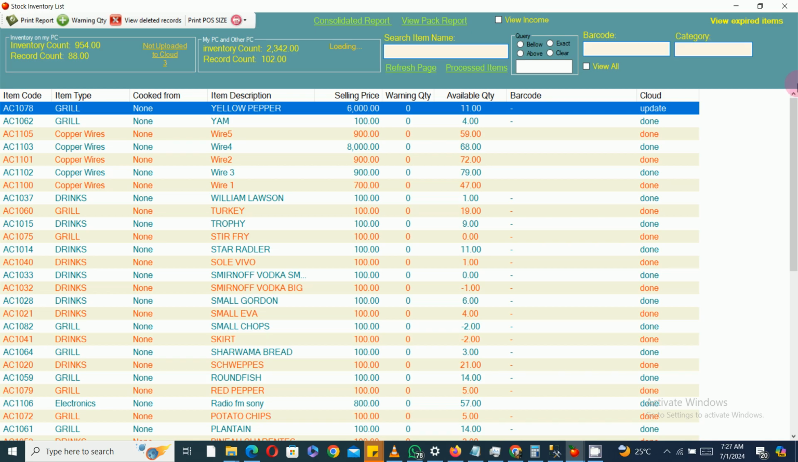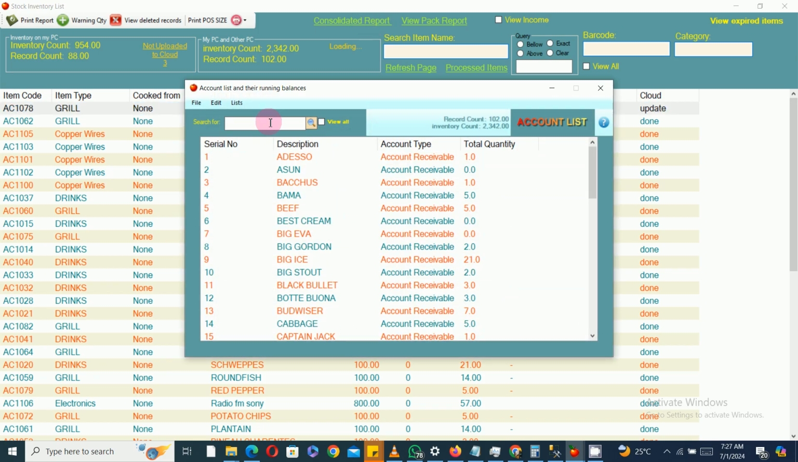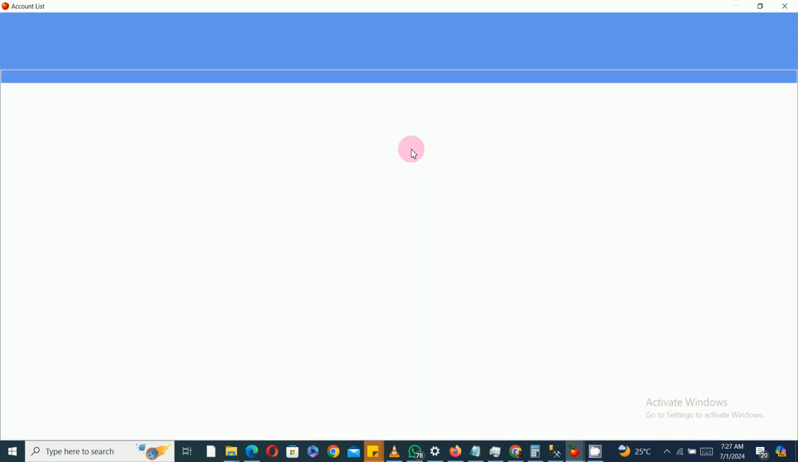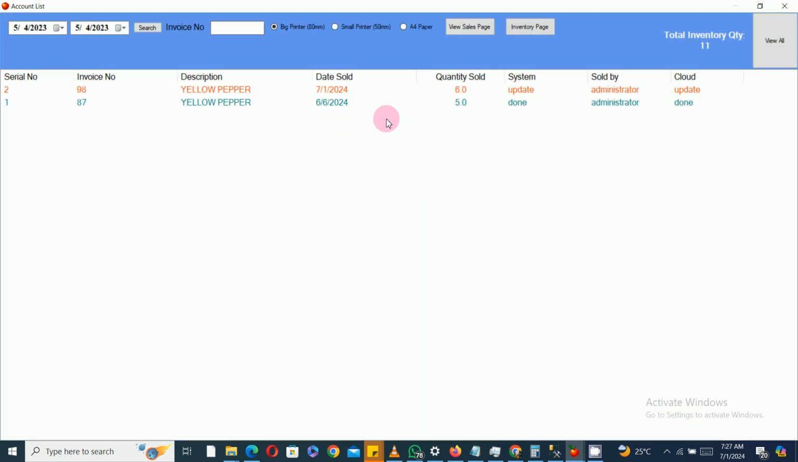though you can see the breakdown if you click on consolidated report. Under reports, if you click on this consolidated report, you can search for yellow pepper too here. If I double click on it, I get to see the breakdown of what makes up yellow pepper. You understand how the inventory came in and all that. I could see the breakdown here too.